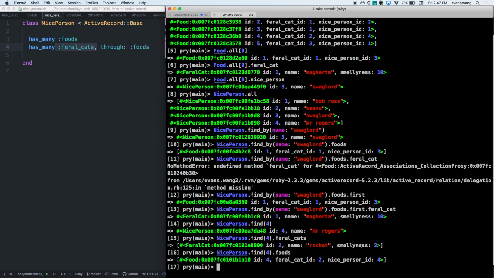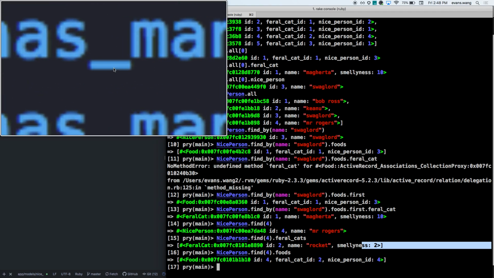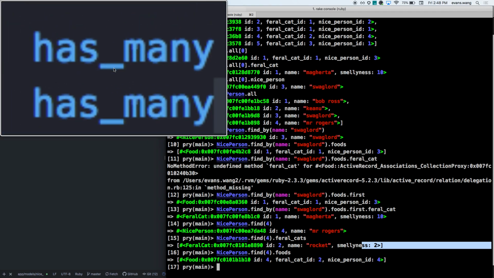So why do both of these return an array-like object? You can have multiple instances. Correct, because of the has many. Even if there's one thing in there, it will return an array-like object because the potential is that there could be many. The array might even be empty.